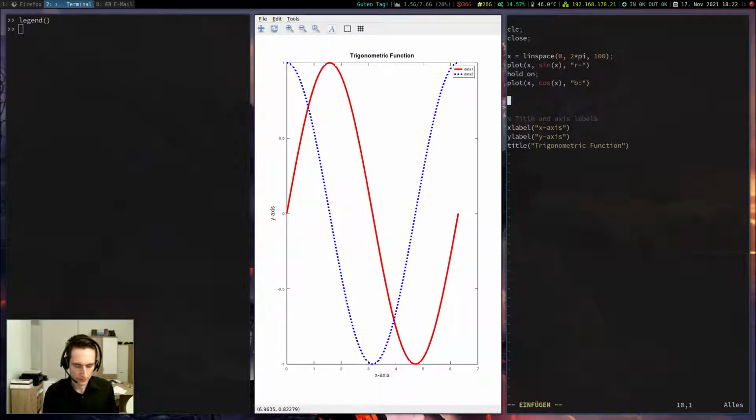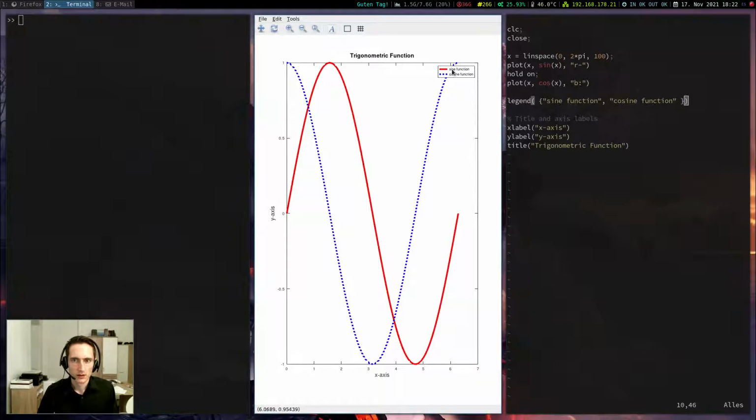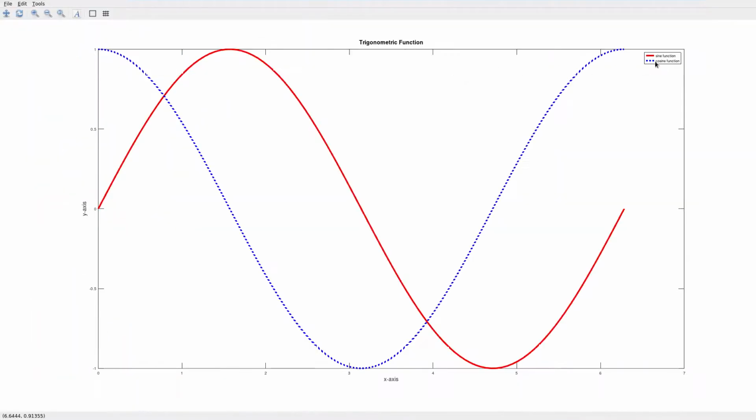We can do this by writing legend and then provide the names of the functions which we plot inside some curly braces. So this would be the sine function and then comma, the next element would be cosine function. And now if I close the curly braces and then the legend, save and re-execute this plot, it will give me a nicer legend with a sine and cosine function as a label.